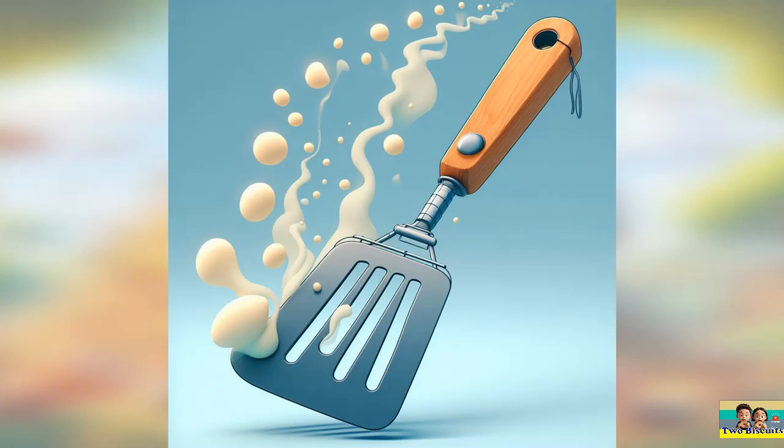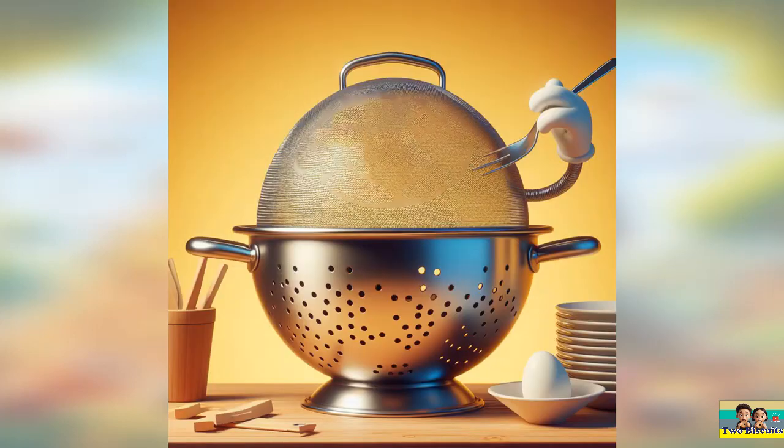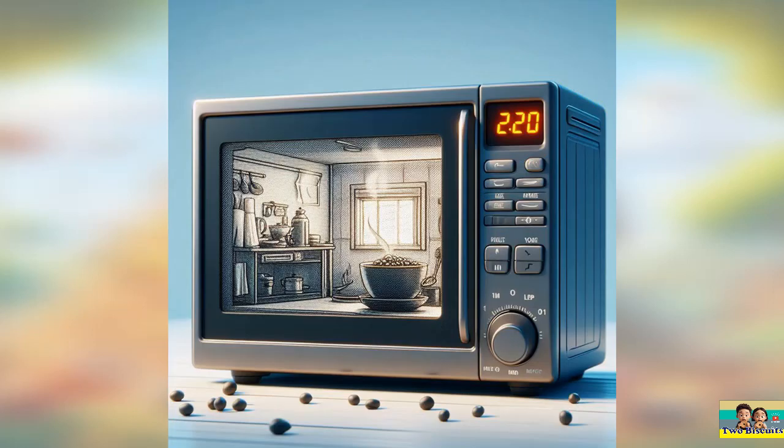You might use this tool to flip pancakes or stir ingredients in a pan. What do you think it is? Question 4. Which kitchen item is shown in this picture? This tool is used to drain water from cooked pasta or vegetables. What's its name? Question 5.